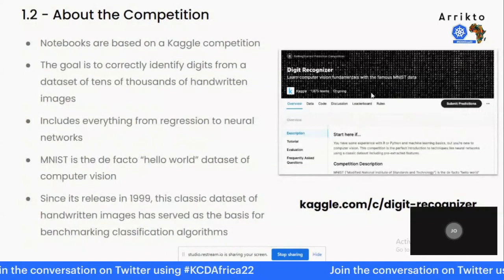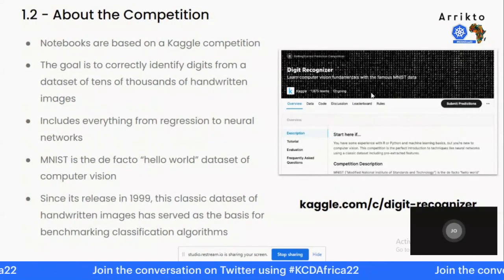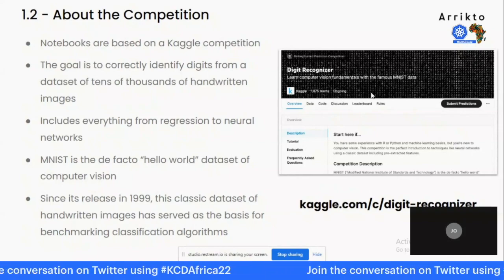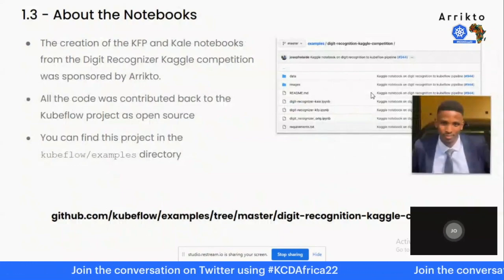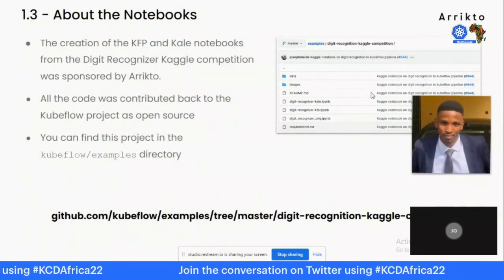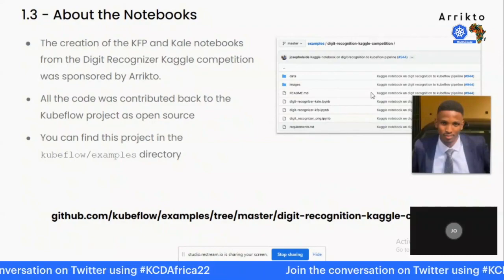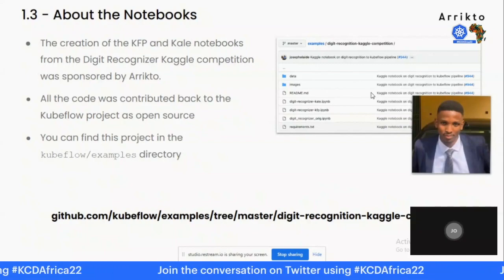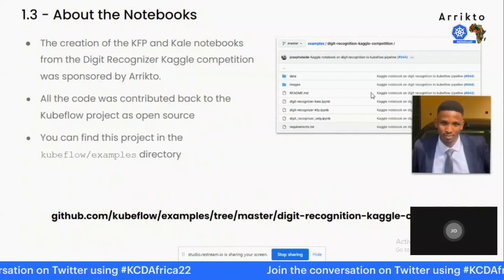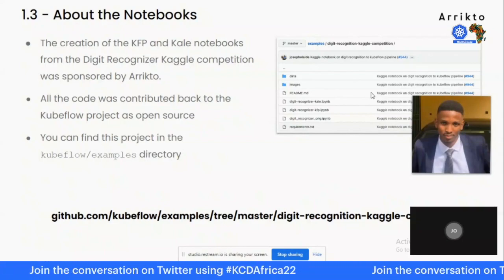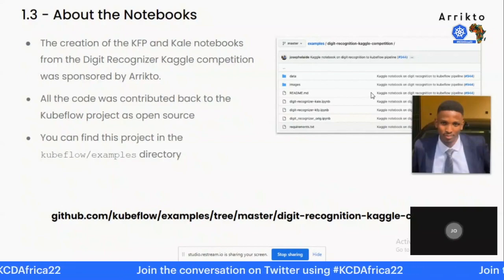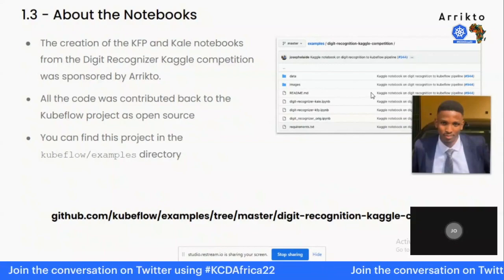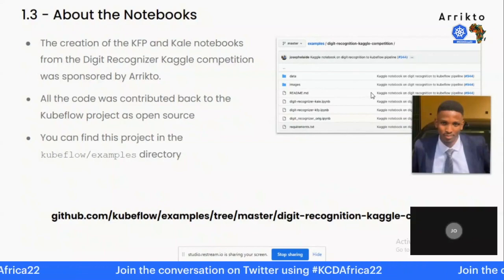So about the notebook we'll be converting to a reproducible machine learning pipeline. It's the popular MNIST, or the digit recognizer notebook. It's on Kaggle for everyone, so everyone can have access to this. The notebook was actually sponsored by my organization, and it's an open source notebook. So you can have access to this notebook while I go over this session. If you can see this, this is the link: github.com, Kubeflow examples, under the digit recognition Kaggle competition. I'll just wait for 5 seconds for people to look at this link. Just the Kubeflow organization, under Kubeflow you go to the examples repo, and under the examples repo, you go to the digit recognition Kaggle competition directory or folder.